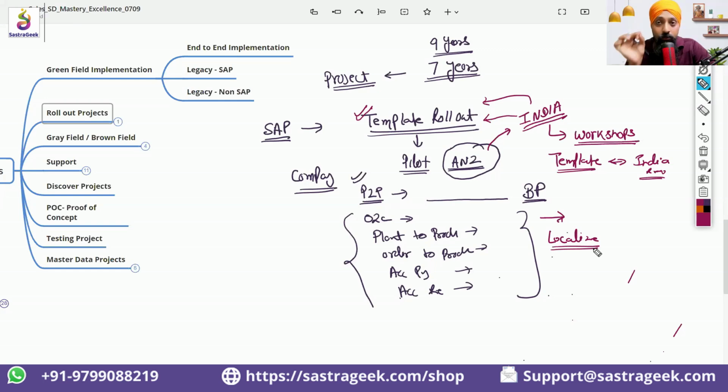That is the template rollout. Each rollout is equivalent to an end-to-end implementation. If you have been involved in 4 template rollouts, say you have done Australia, New Zealand, then India, and other places, you need to mention in your CV 4 end-to-end projects on the top. Later on, below, you can explain that out of the end-to-end projects, 1 was a scratch project and 3 were rollouts. But each individual rollout is equivalent to an end-to-end implementation.